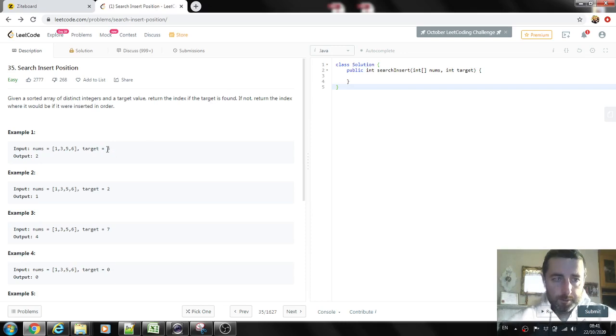In this case, if the target is 5 and it's actually in the array, it's going to return position 0, 1, 2. And if not, return the index where it would be if it were inserted in order. In this case, the target is 2 and it's not present in the array, but if it was inserted, it would be inserted into position 1 here, between 1 and 3.